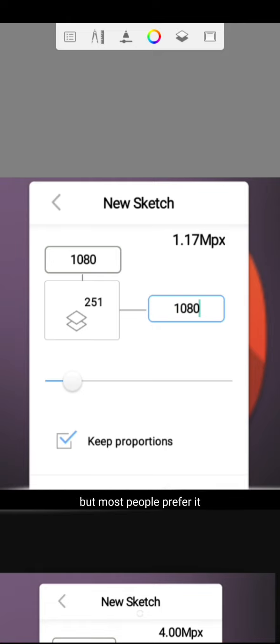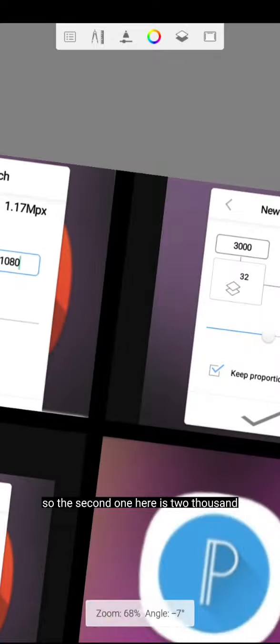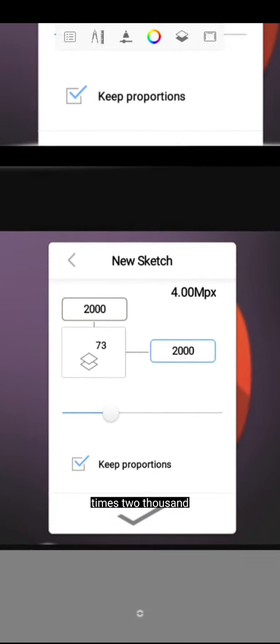But most people prefer it because if you post it online, there's no reduction of quality, since almost every social media will reduce your artwork quality. So people prefer this, so they know what they're working on and the kind of quality they have before posting it.